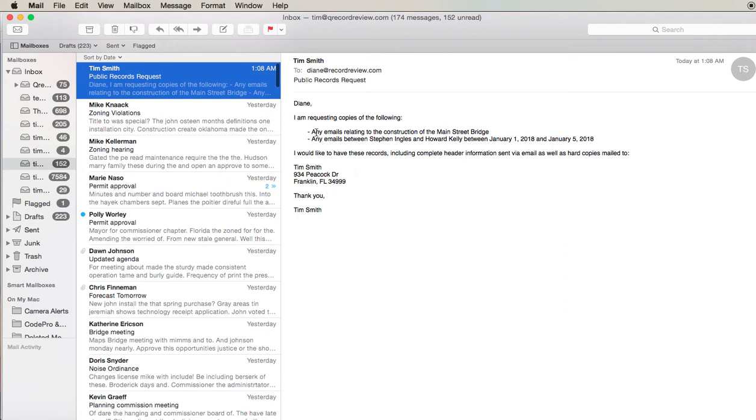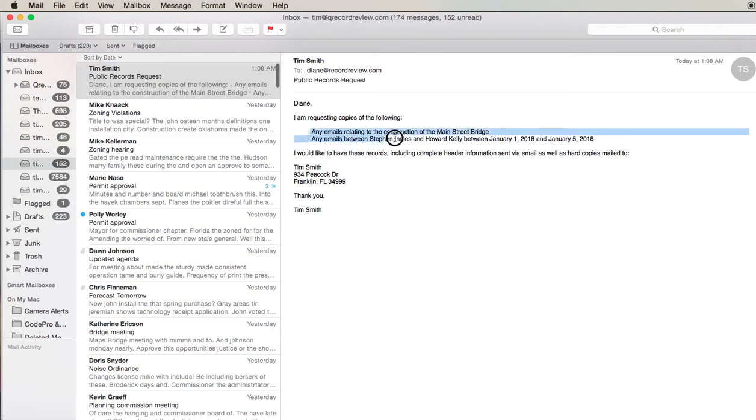So we've got a request from someone requesting copies of emails relating to the construction of the Main Street Bridge, as well as emails between two individuals in a certain date range. And this person has requested that these emails be sent via email, as well as physical copies mailed to them, and they have also specifically requested complete header information.